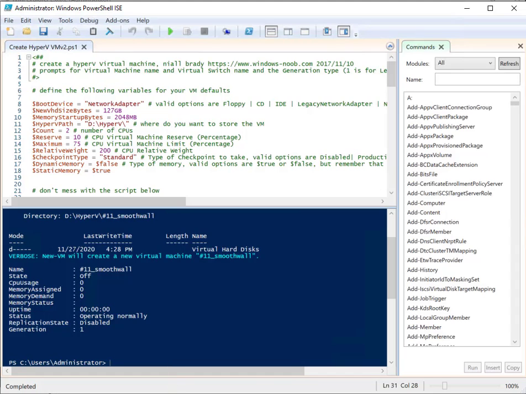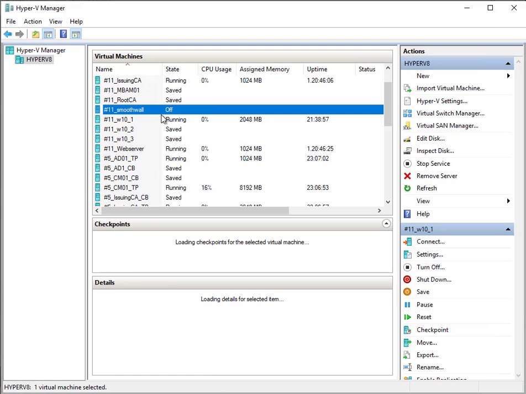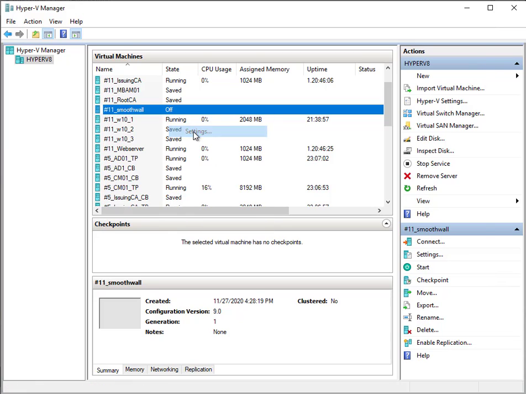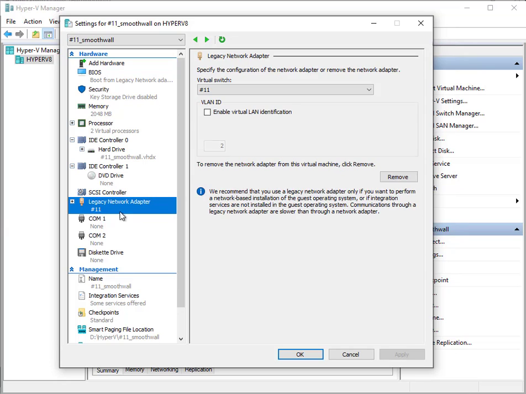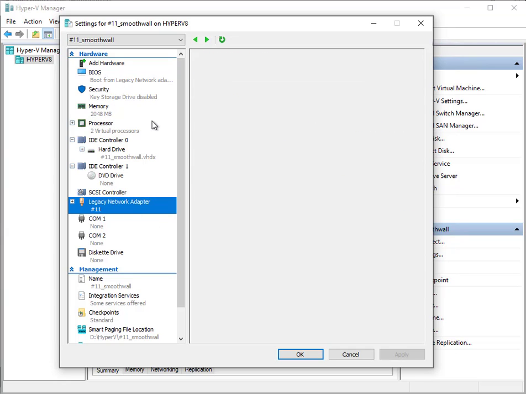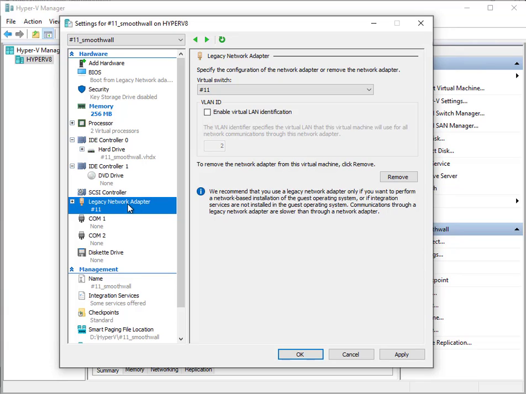So let's go to Hyper-V Manager, which is here, and we should see SmoothWall. There it is. So let's go into the SmoothWall and just adjust a few things to make it ready for use. The first thing that I can point out is that it does not need 2 gigs of RAM. 256 is more than enough for SmoothWall. Believe it or not, that's all it needs. The next thing that we need to do is add a new legacy network adapter. The first one is the one that's connected to the lab in question, and this is lab number 11.